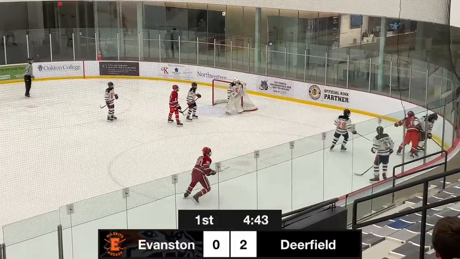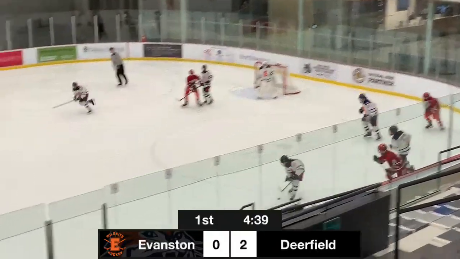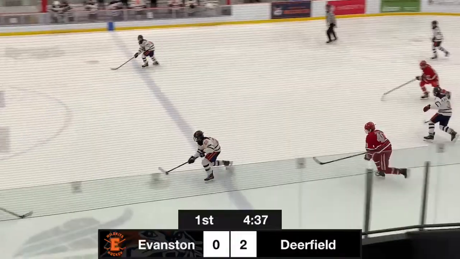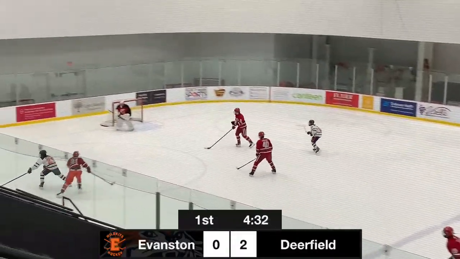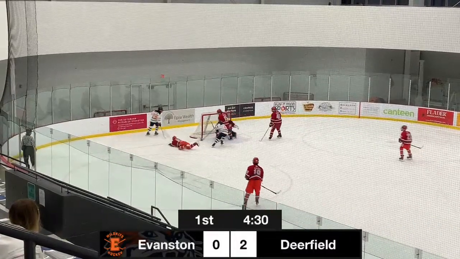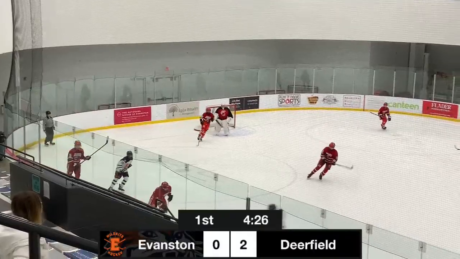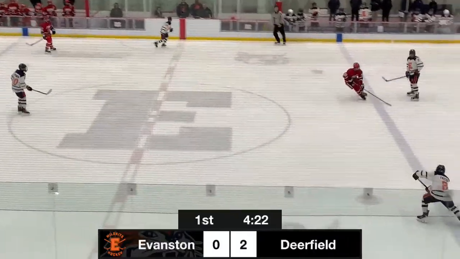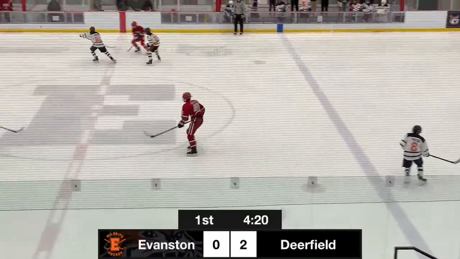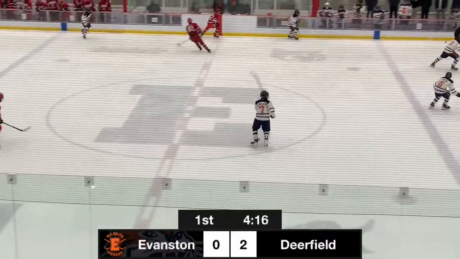Evanston looking for a breakout. Neal battling, and Evanston comes up with it. Owen Kaiser, blue line on the left side, centers it. Saved by Deerfield goalie. Deerfield brings it out. O'Donnell recovers. Pass to Frizy. Frizy centering pass taken by Deerfield.